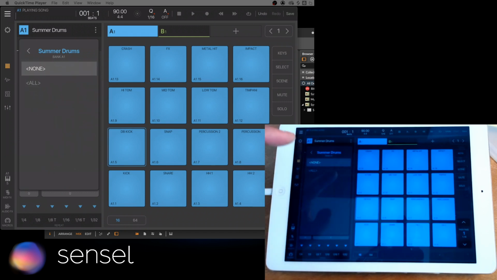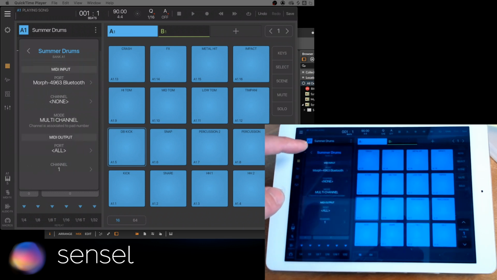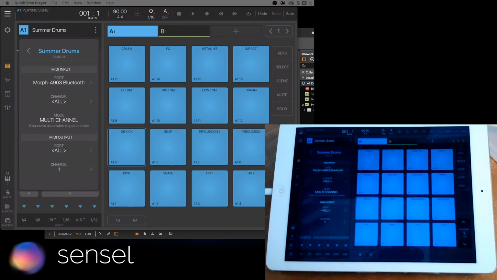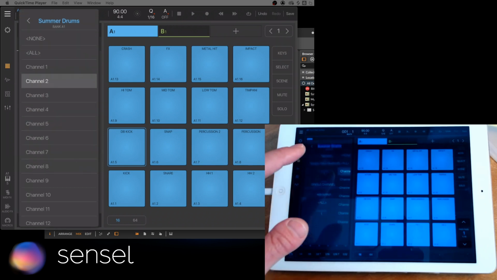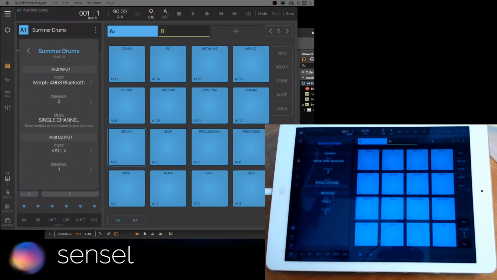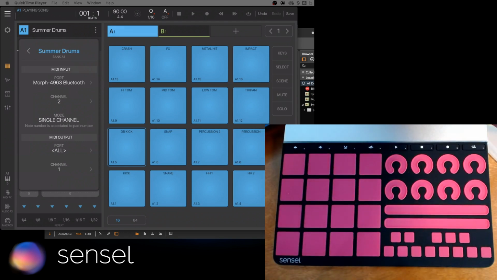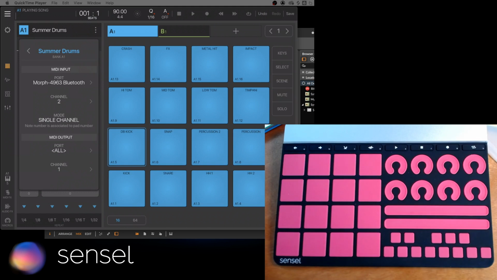Let's see, I want to use single channel mode. Multi-channel mode listens to the channel associated with the pads. So if you have this on channel 1, 2, 3, 4, 5, 16, that's one way of triggering pads, using the MIDI channel. I am going to just use single channel and change it to channel 2. And now we can dedicate this instrument to this particular rack.